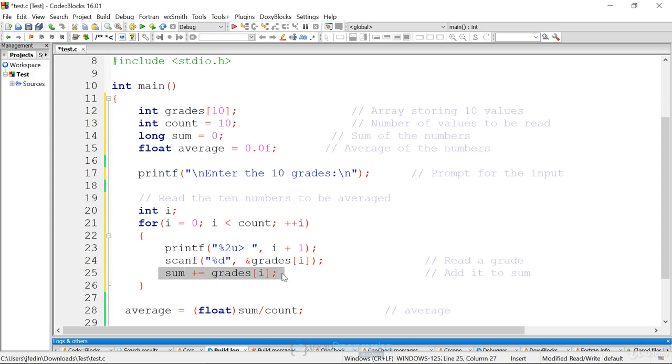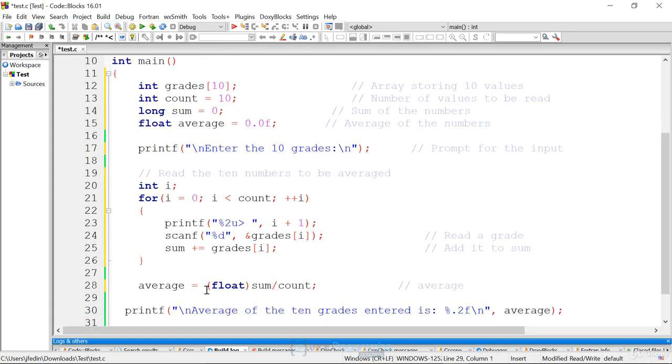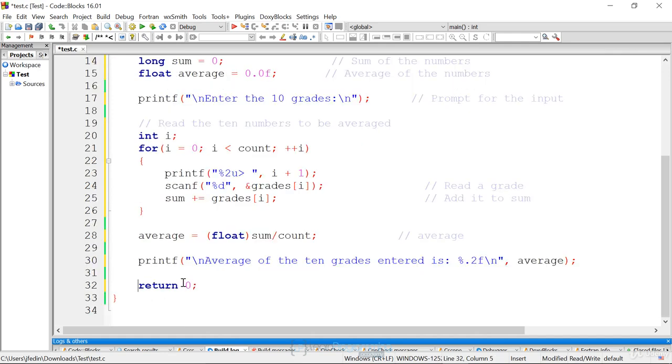As we're going through, we're going to sum the grades together. So we're going to say sum equals sum plus grade sub I. Each grade is going to basically calculate a total. And then once we get out of the loop after running 10 times, we're going to set our average equal to the sum divided by the count and cast it to a float. We're casting here. This is changing the data type. Remember, sum divided by count. Sum is a long and count is an int, and we want to cast that to a float. And then at the very end, we're going to print out the average.